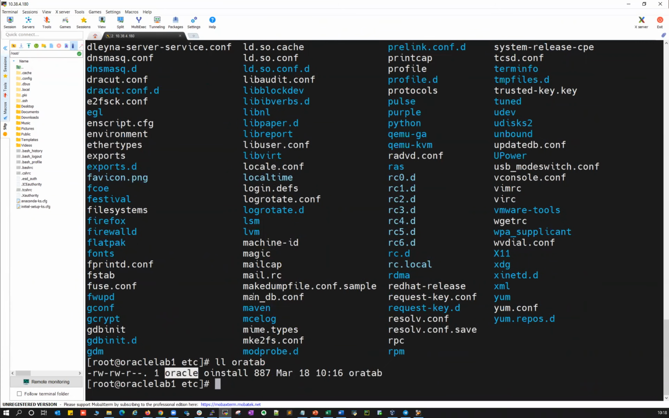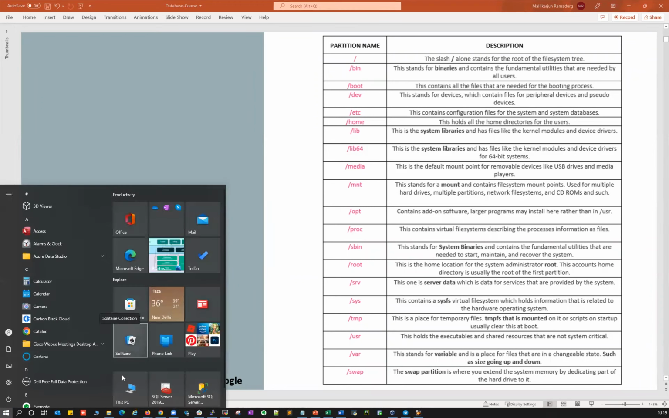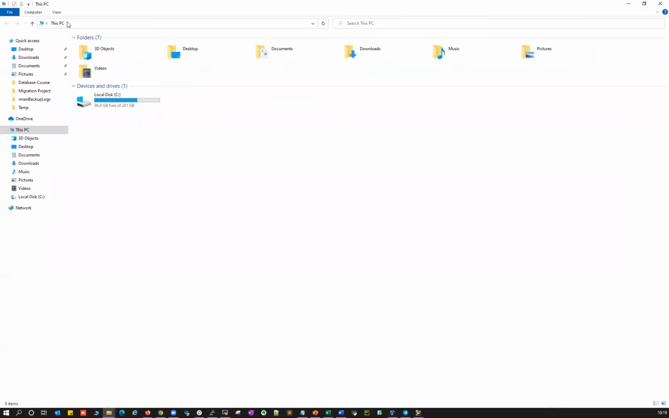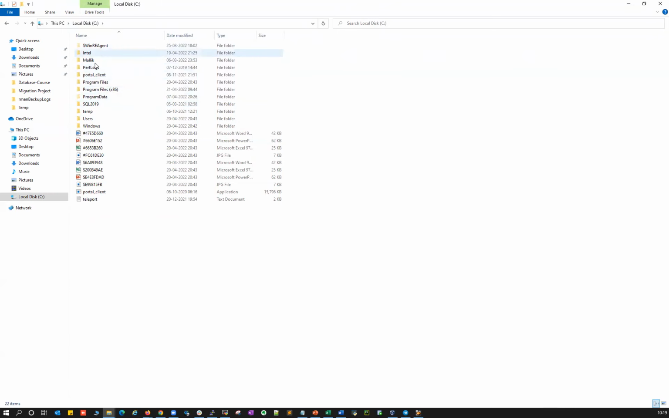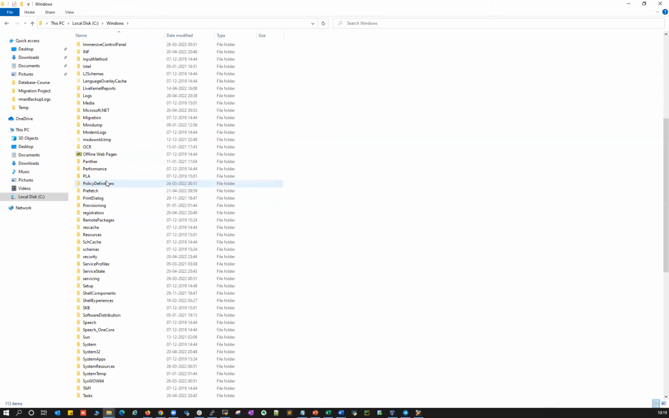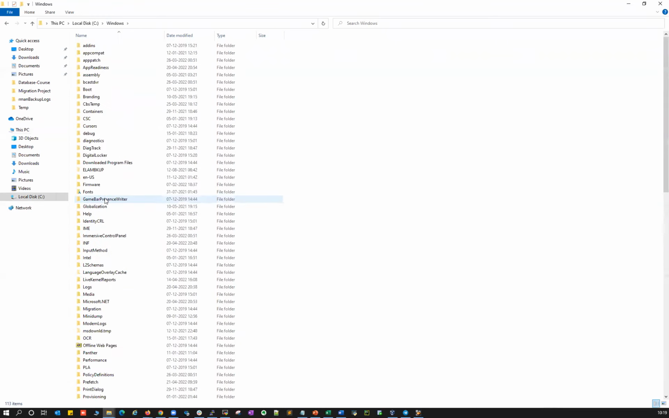And then coming to boot, it is like your C drive. In Windows, if I go to This PC and inside my C drive, I have this Windows directory, which is for my Windows operating system, right? All the operating system files reside under my C drive here, right?